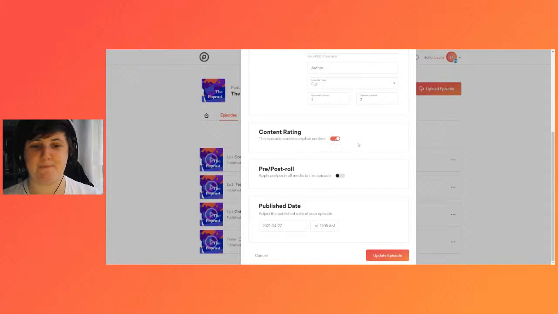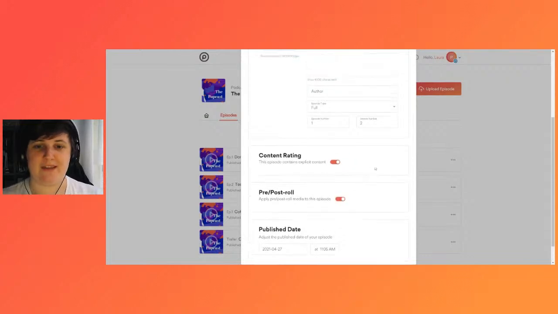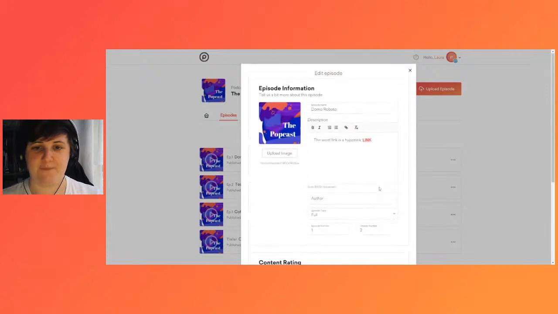And pre and post roll I will be coming to a little bit later, but this is for the pro plan and above only, and this is the toggle to turn that on and off per episode. But like I said, I'll be giving you a bit more information on that in a little bit. That's just how you turn it on and off there.